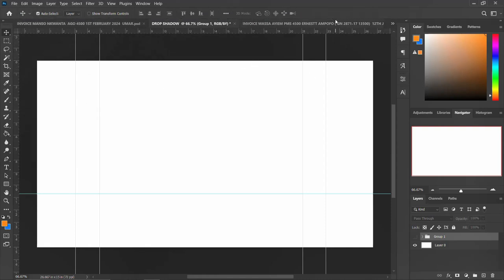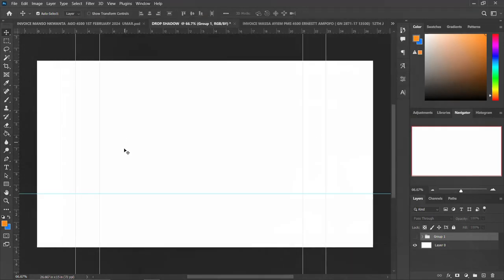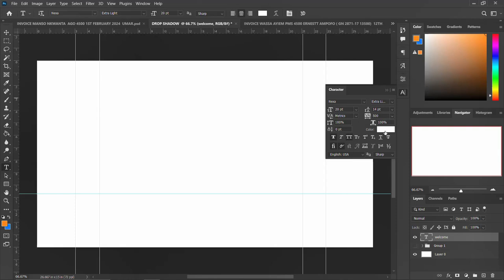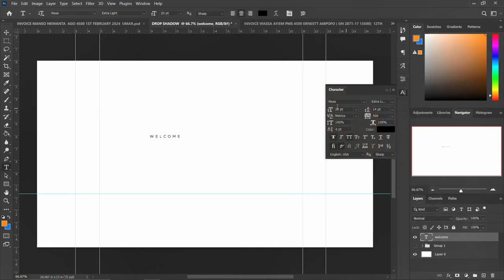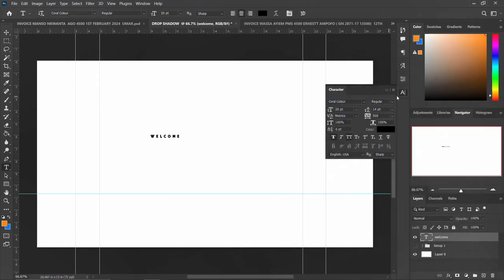So let me quickly press Control N to open a new document. Yes, then I choose 1920 by 1080. Since I've created it already, I'll just put this, and then I'll type my text, any text at all. Let's type welcome, and then I'll enter it. Because the text is white and it's falling on a white background, definitely we can't see. Then I'll change the font color. Okay, let me go to this coral color.